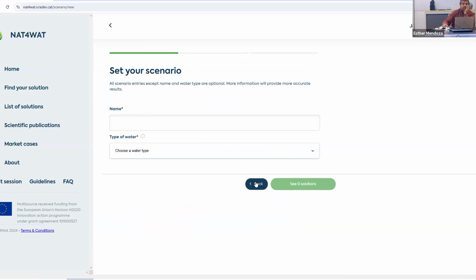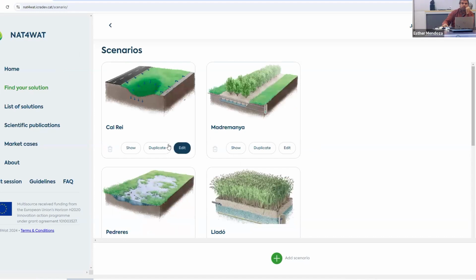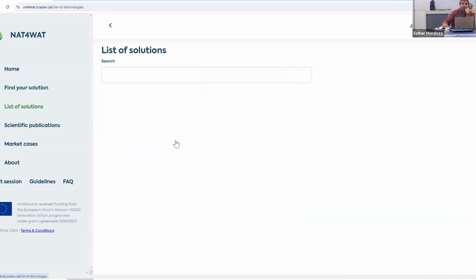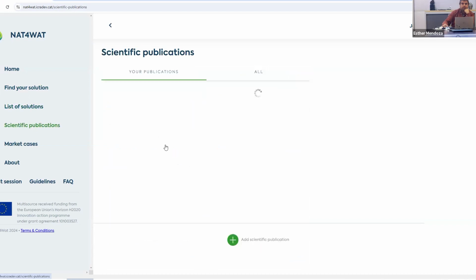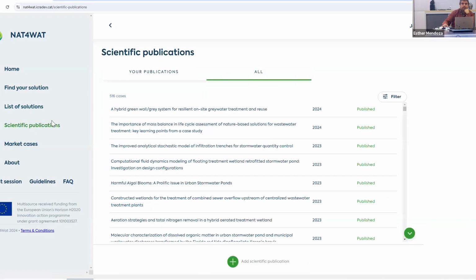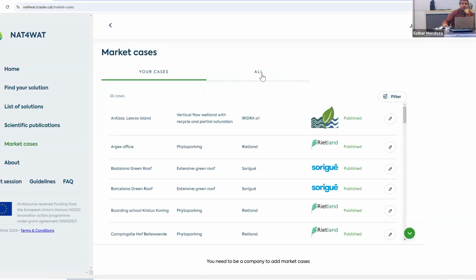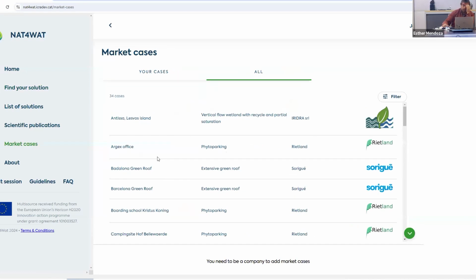And these scenarios are stored in your account. So you can create several scenarios and explore them. You can also duplicate them. So this is why we ask for a registration account. But there are also other options like the list of solutions that are available in the tool, also the scientific publications and the market cases that are available without registration.